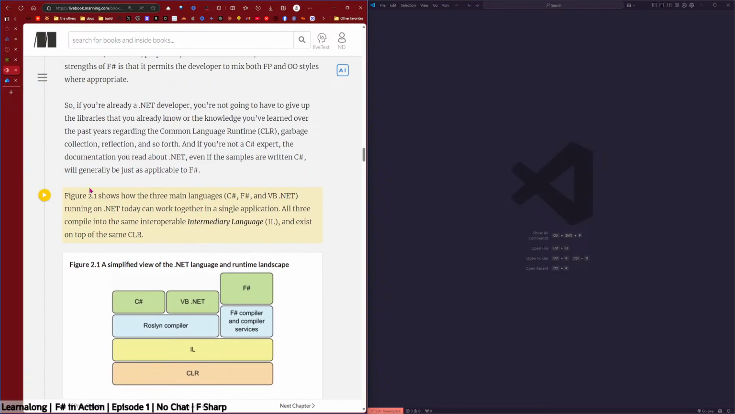Figure 2.1 shows... Wait, what? I guess that's very Microsofty. They always have some kind of common data model, common this, common that. If you're already a .NET developer, you're not going to have to give up, which I am not. You learned over the past years regarding the CLR. Oh, okay. So that's just some runtime reflection. And if you're not a C# expert, the documentation you read about .NET, even if the samples are written in C#, will generally be just as applicable. I don't see how, but okay, I believe you.